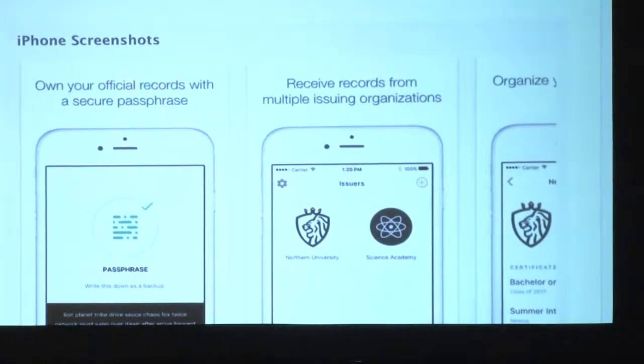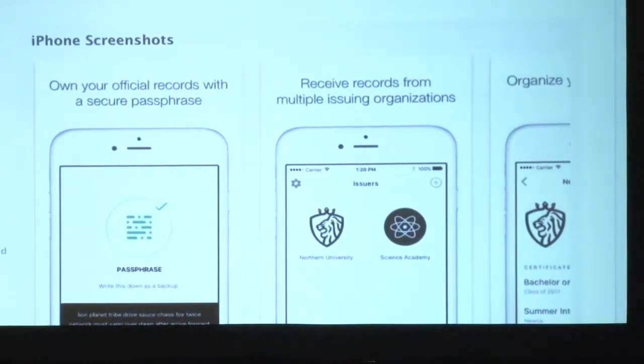to take a look at is the BlockCerts wallet. And over here, I've pulled up the iTunes App Store, but it's available for Android as well. So if you'd like, you can actually go to your App Store and download it right now. It's just called BlockCerts Wallet.